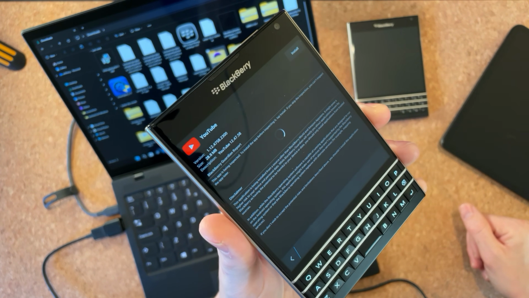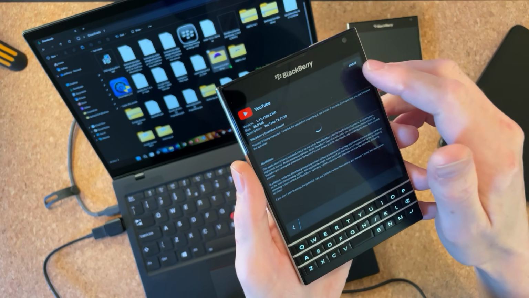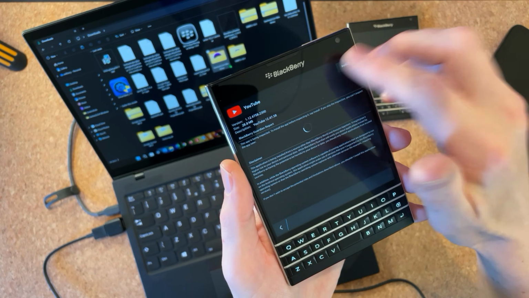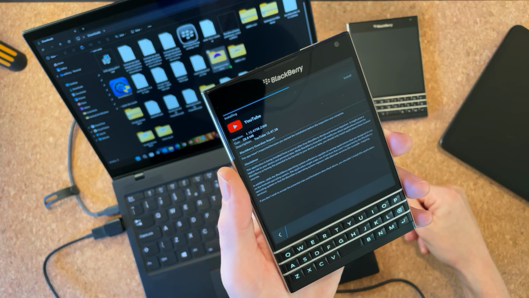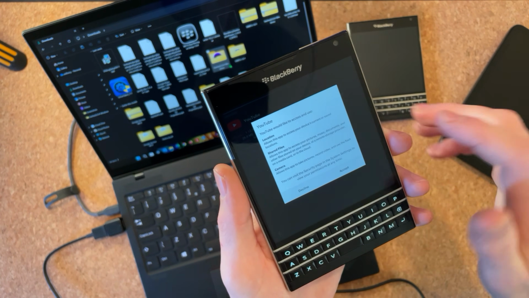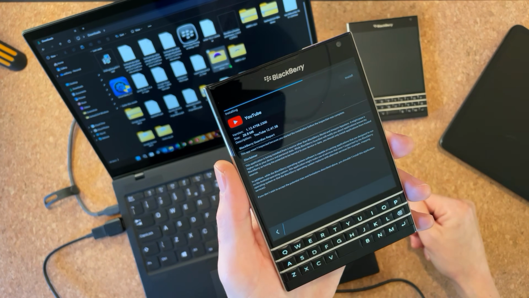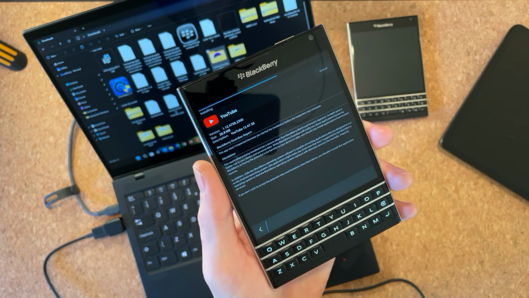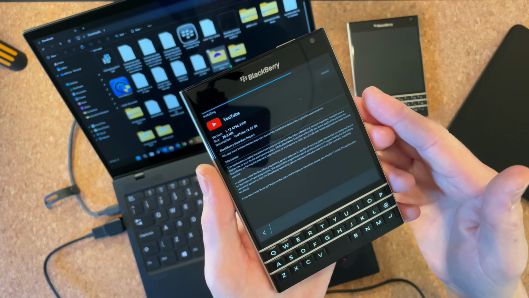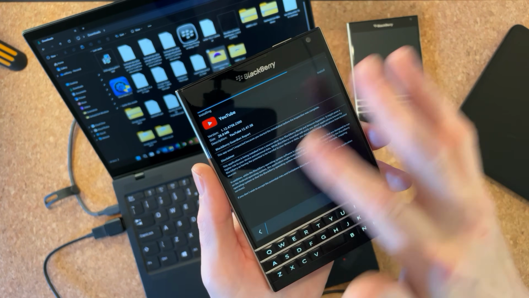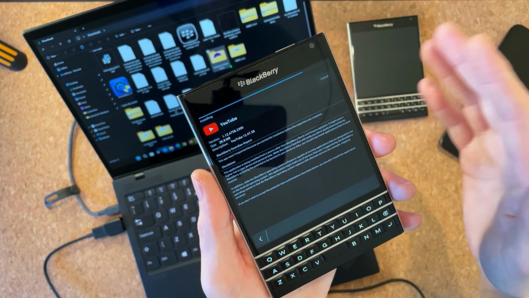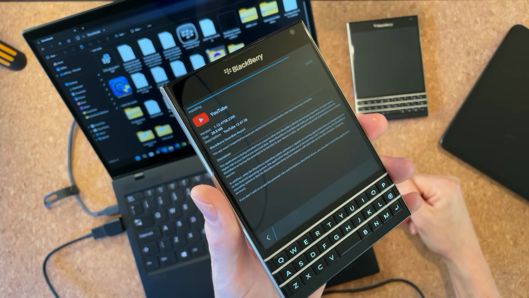So we have YouTube here. Again, some of these may work, some may not work. As I say, it's all a game of luck really with some of these. I'm not a developer. I don't do that kind of thing. I'm just relying on these from other people who are working incredibly hard trying to keep these devices alive.